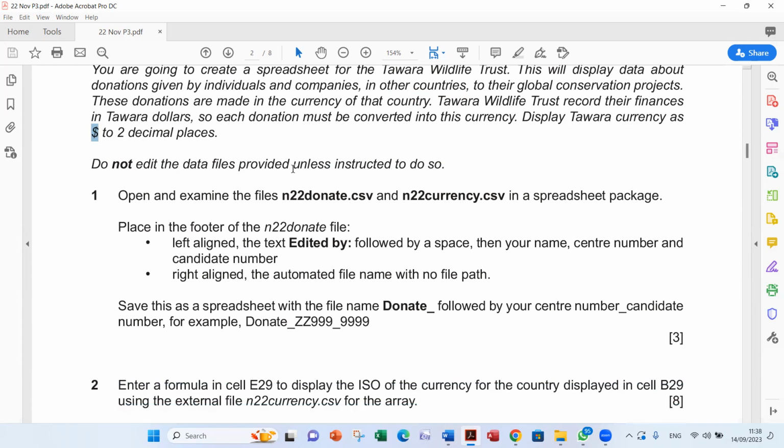Do not edit data files provided unless instructed to do so. What does this mean? There may be 1 or 2 files. Maybe let us say that this is the file we are going to take data from. Probably it is going to be the table array for the VLOOKUP. You are not allowed to make any changes to the files you take data from. Probably this is the donate file. This is the one you are going to edit. And this, don't change it unless you are instructed. Probably you will not be asked to make any changes. Okay? You will only take data from it.